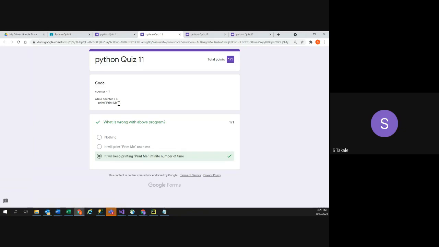And do you know, guys, what this is called? This is called the infinite loop, right? So the program keeps running, and usually that is the way a program hangs, because it is not coming out of this loop.